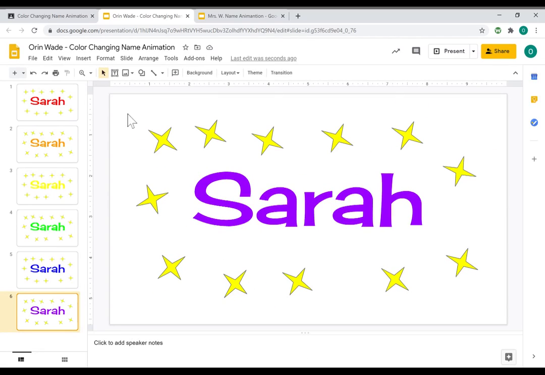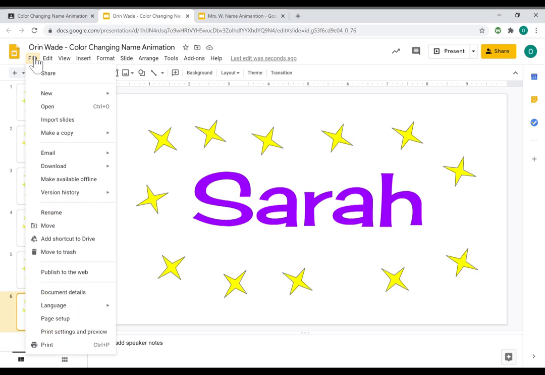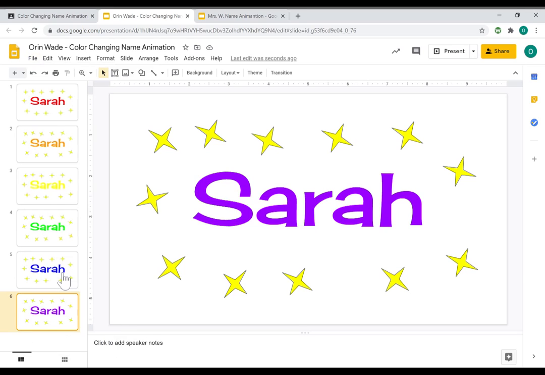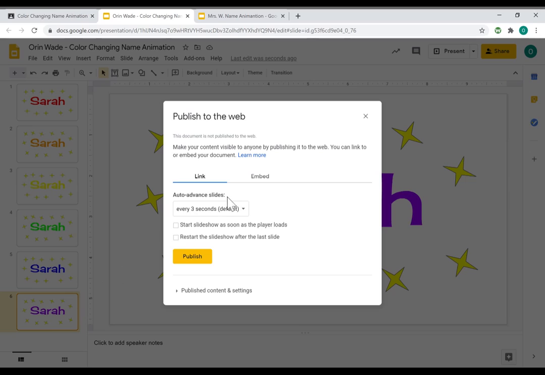You're going to go to where it says File and click, and you're going to go down to Publish to the web. And what this is going to do is create a link that somebody can click on to see your animation. So I'll show you how we're going to click on that, and then we're going to change the settings to set up our animation. So the first thing you're going to change is where it says Auto Advance Slides, and we're going to change it from every 3 seconds to every second, just to make that transition a little bit quicker, so it seems more like an animation.